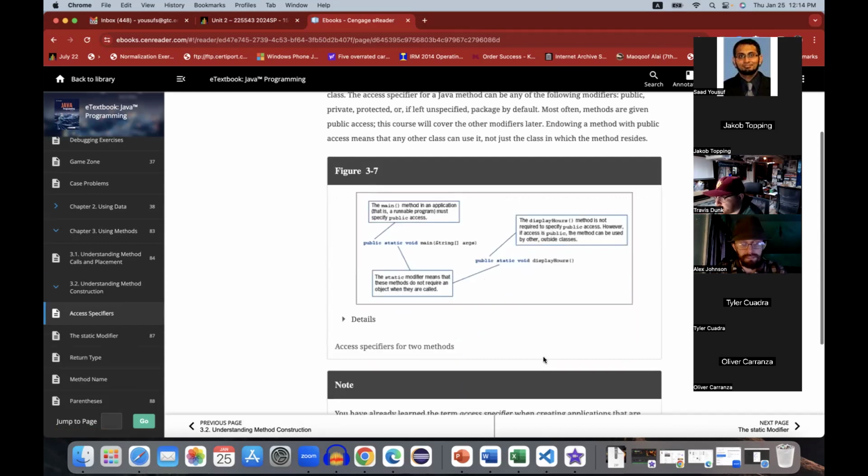Okay, have a look at this diagram. Public is an access modifier. Static is another modifier, which we learn about. Void means the method is non-value returning. Same concept as in C#. Main and displayHours are called the method identifiers, which are the names of the methods, followed by parentheses, which could be empty or could have a parameter. Any questions thus far? Okay.